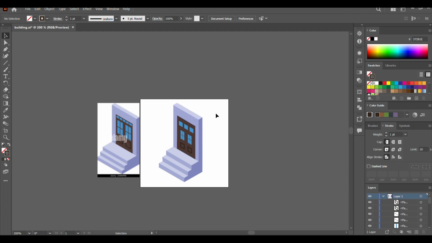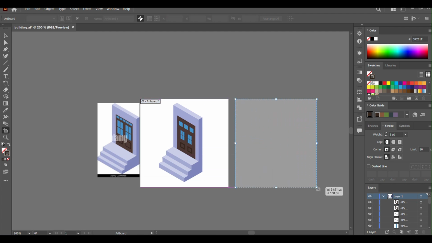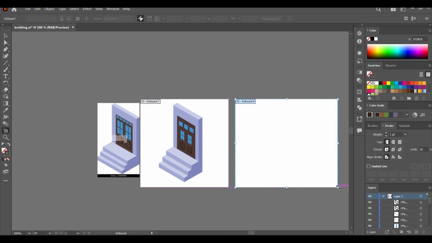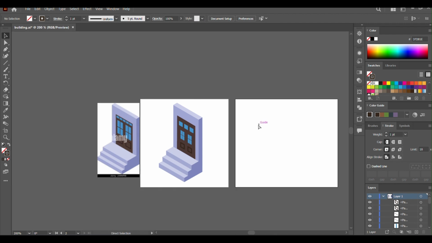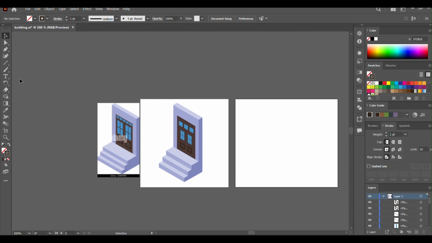Hello everyone, today we'll learn how to make these 2D buildings that look 3D, and our first step is to make guidelines. This is what I learned from my class and I'm going to teach you all as well. So our first step is to make guidelines, and I have already made guidelines but I'll show you.